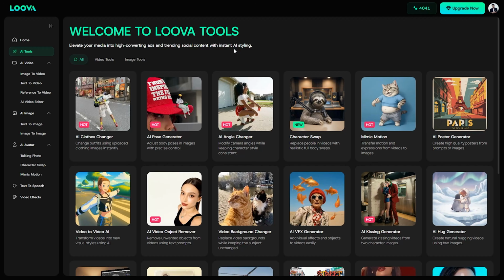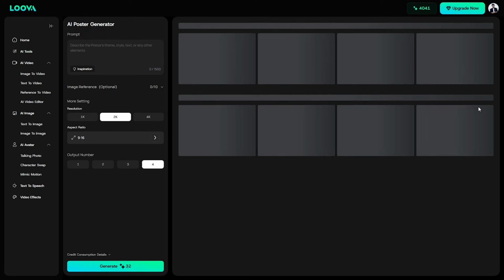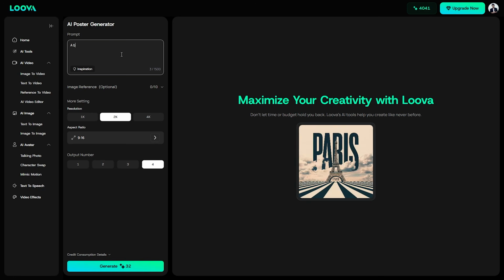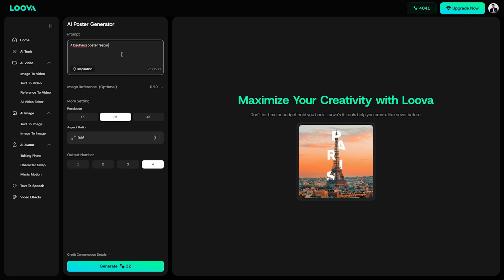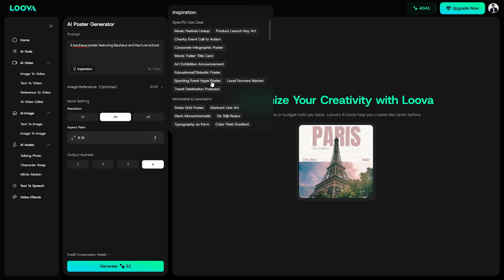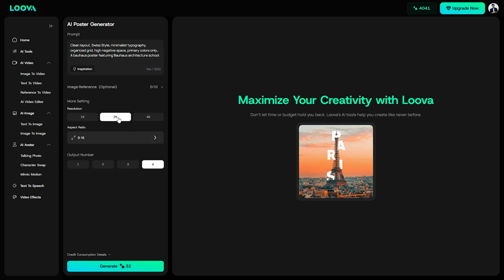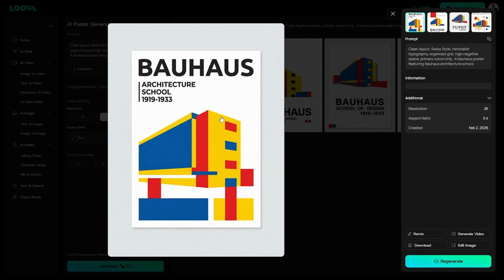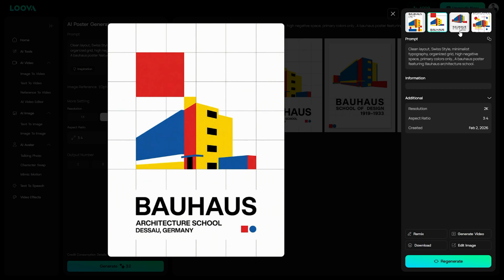I also came across this tool right here called the AI Poster Generator. This actually creates some powerful architectural posters, and all we have to do is to just describe the prompt. In case I'm describing a Bauhaus poster featuring the architectural school, and we can choose multiple styles in the inspiration. Adjust between settings, the resolution, and the aspect ratio. Click generate, and we have the results. This can be a quick way to create multiple posters to be used for social media, websites, or even print them to add to your background.